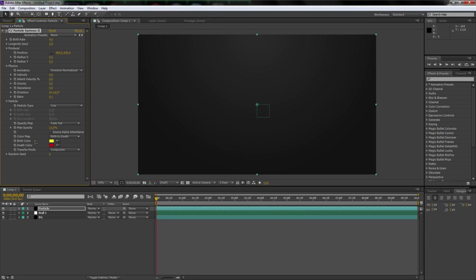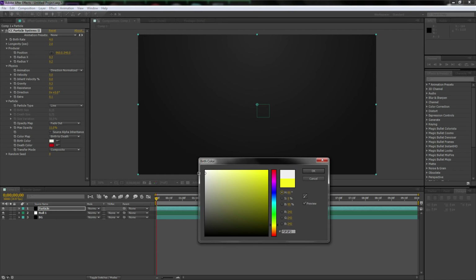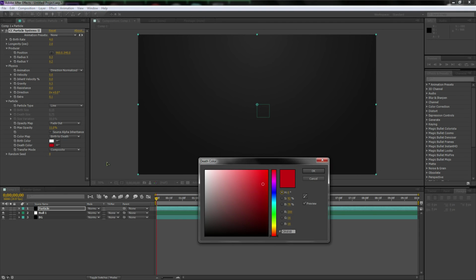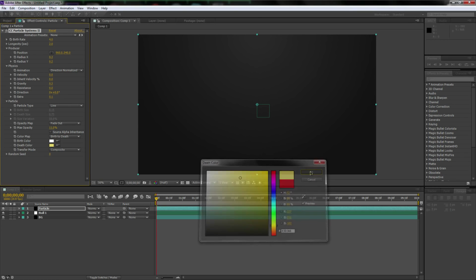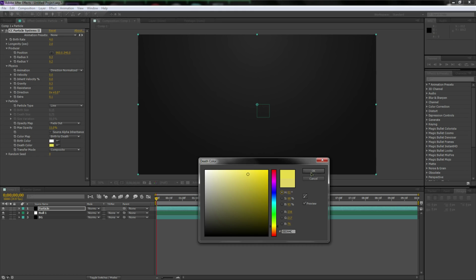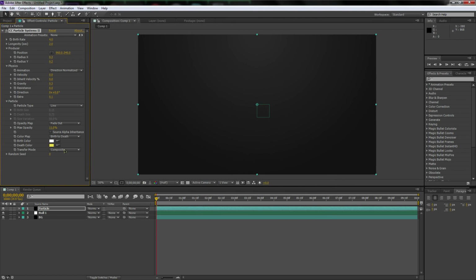Okay, anyway, now for the birth color, and I guess this part's up to you. I'm going to make mine white. Then I'm going to make this next one more yellowish. Yeah, cool. And I'm just going to keep the transfer mode at composite. Some people like add. I like composite.